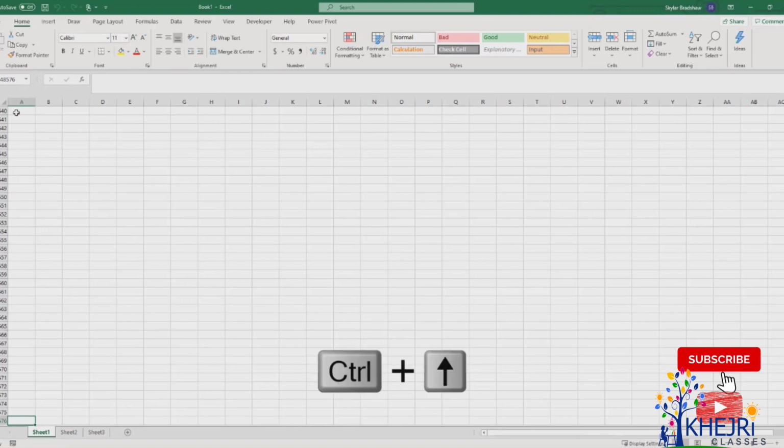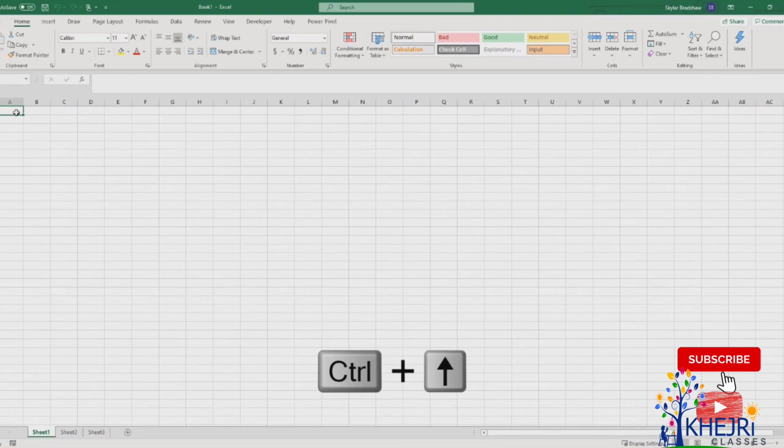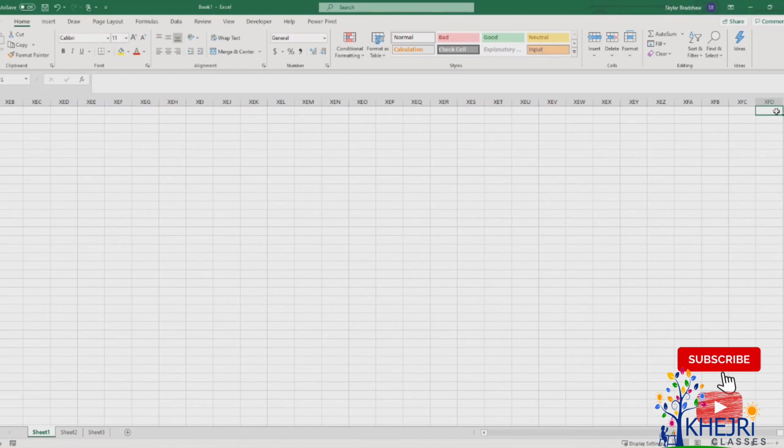And now to get back to the very top, we're going to do the opposite. We're going to press Control up arrow. And if you're on Mac, it's Command up arrow. To get to the very last column, all the way to the right, we're going to be using kind of the same shortcut, which is Control right arrow. Now I know there's not a number, but XFD is equivalent to 16,384 columns. So if we do the math, that means there are over 17 billion cells in a single worksheet, which is kind of crazy.